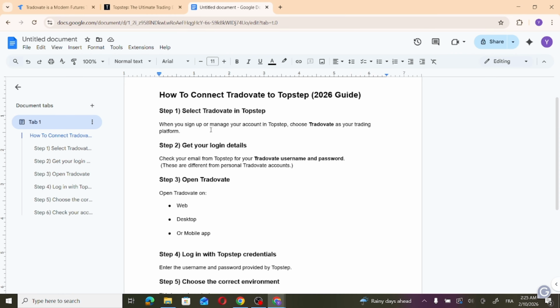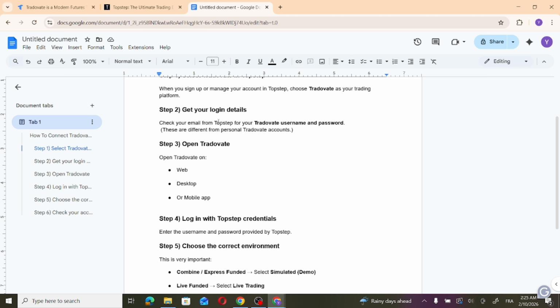When you sign up or manage your account in Topstep, choose Tradovate as your trading platform and then get your login details. Check your email from Topstep for your Tradovate username and password. These are different from your personal Tradovate account.